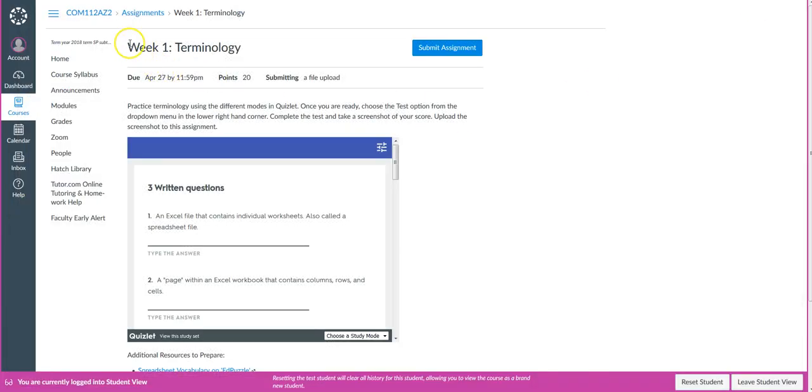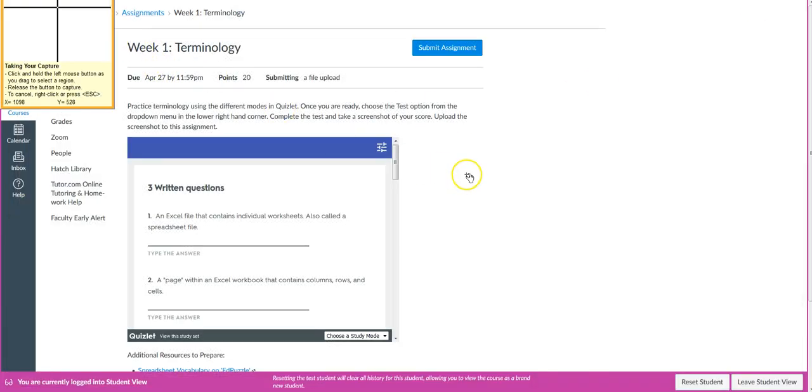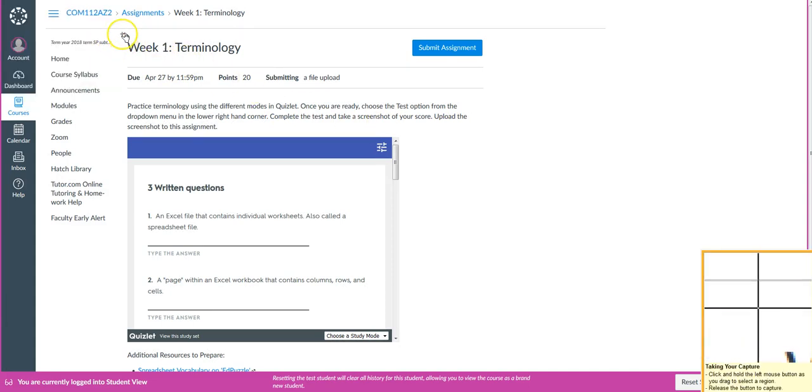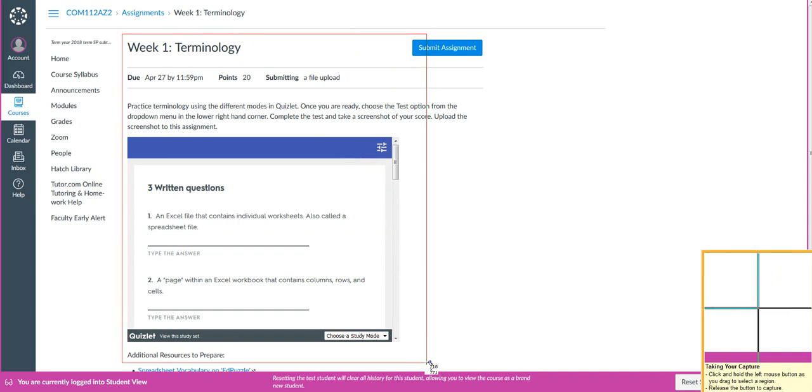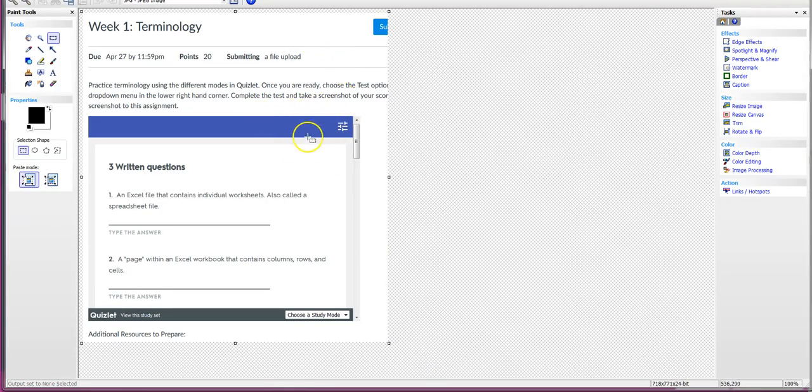What I do need to see from your screenshot is to make sure that it does show me that it's week 1 terminology, and your grade, as I open this, will be over here. It'll tell me 1 out of 10, 9 out of 10, 10 out of 10, up in here. So I need to see that it says week 1 terminology and then what the grade is.